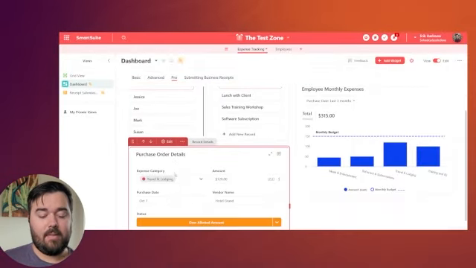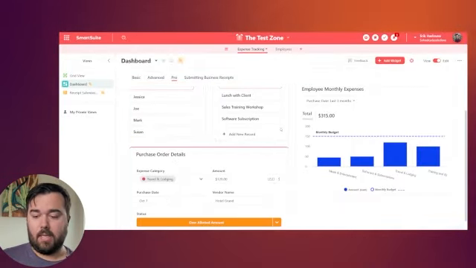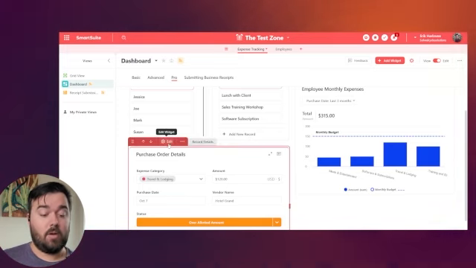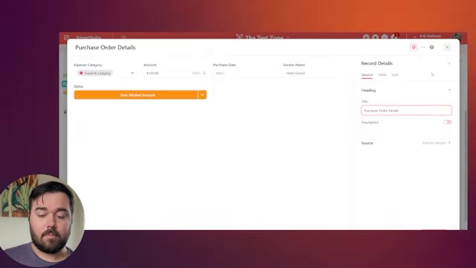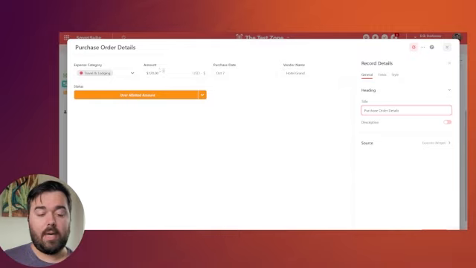And then from there, we have a widget called the record details. And this allows us to pull up and edit the specific fields that we need to see that are relevant to this purchase. So here I have the expense category, the amount, the purchase, the vendor.